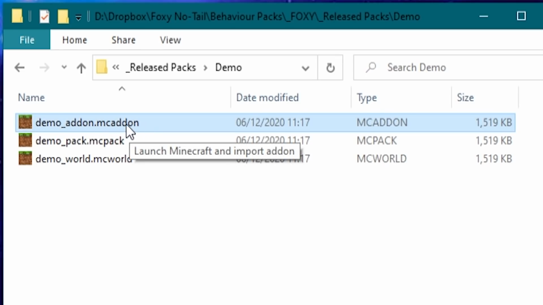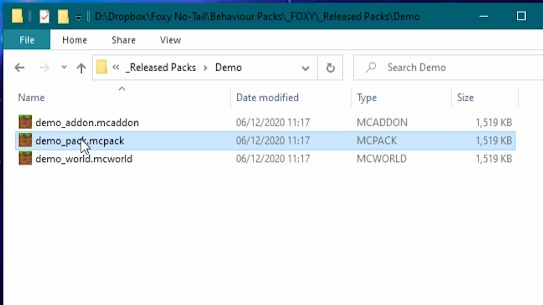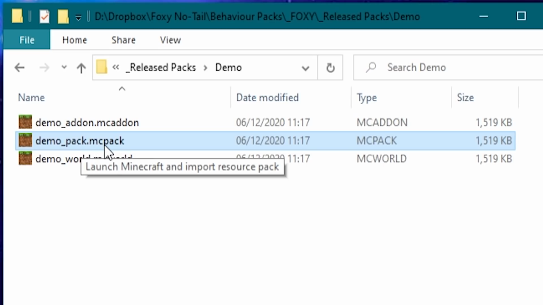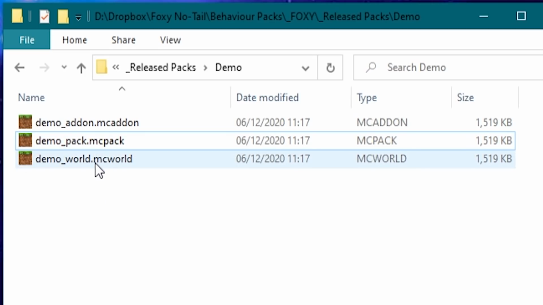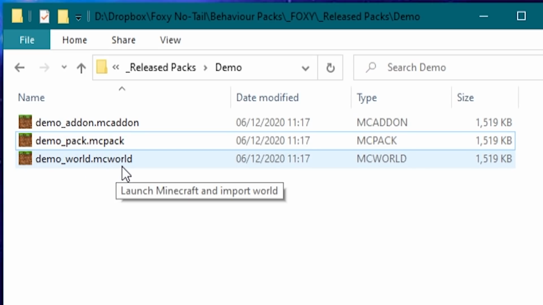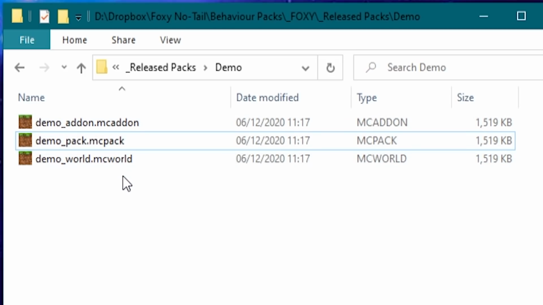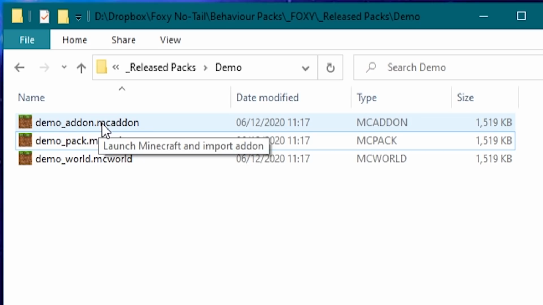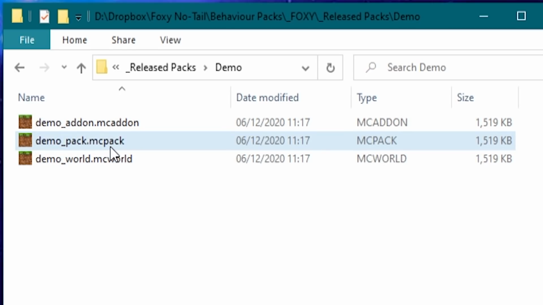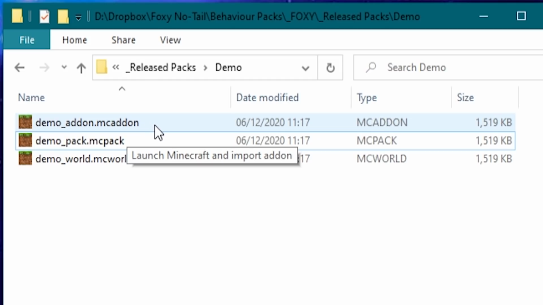.mcaddon is the file name for an add-on or behavior pack, which can also include a resource pack. .mcpack is the extension for just a resource pack, and .mcworld is the extension for your world, so your world that can also include add-ons and packs. But an add-on should never be named .mcpack, and a pack should never be named .mcaddon, because that'll just confuse the whole thing.